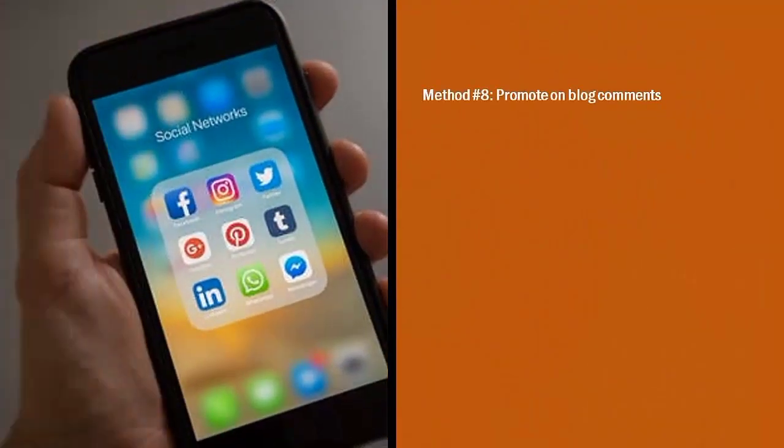Method number 8, promote on blog comments. Basically, you search for these blog posts the same way you would be looking for blog posts that use the Facebook comment plugin mentioned in one of the methods above. The only difference is that these blog posts don't necessarily have to use the Facebook comment plugin. You still do the same things though.